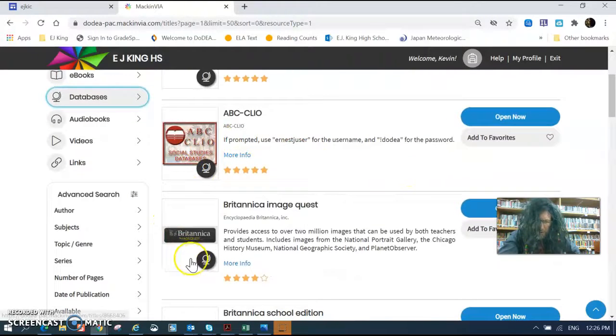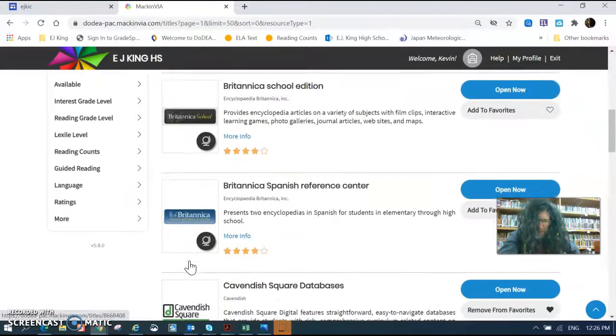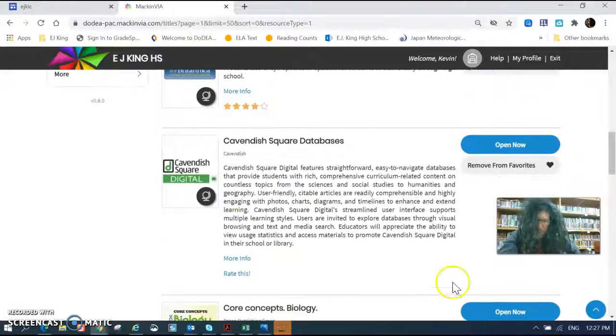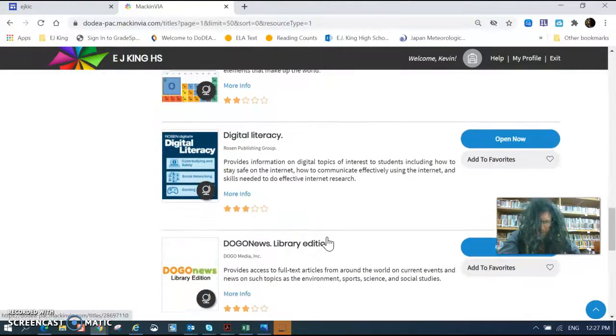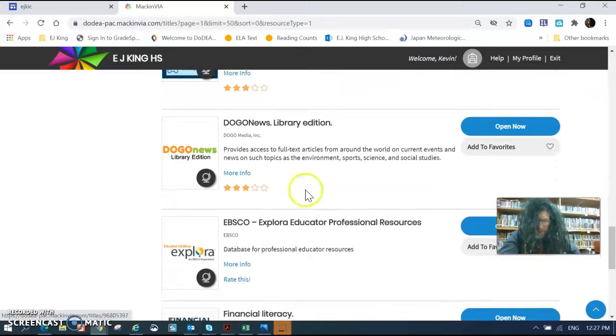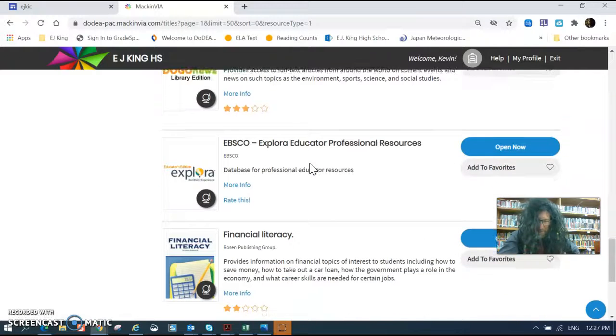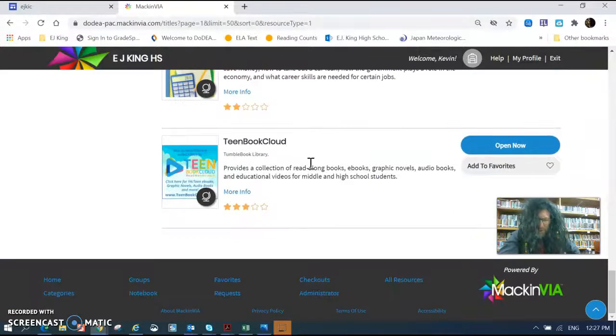So social studies, this is basically your encyclopedia. Just keep going down here. Cavendish, which is a little bit of everything. Biology, chemistry, the periodic table, digital literacy, the news thing, which is kind of what it is, but you have lots of fun things here.